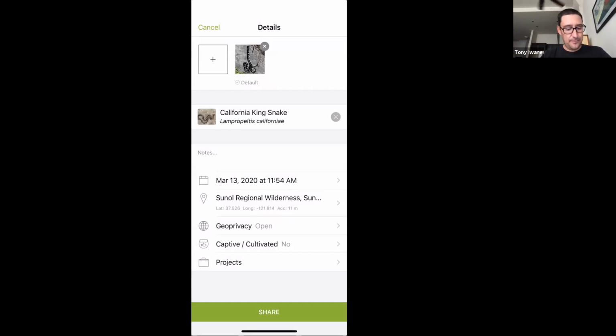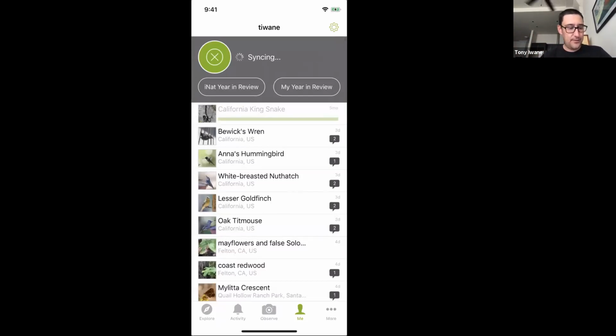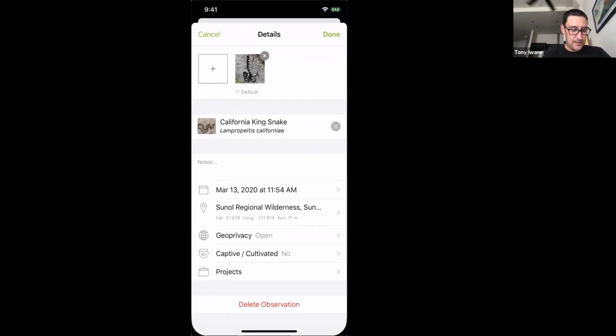Anyway, whenever I'm done here, I can tap share and it'll upload the observation to iNaturalist, and other people can take a look at it, add IDs and comments. And that's pretty much it. We try to make it really simple so that you don't have to go through a lot of steps to make an observation. We feel like every step that's involved generally leads to far fewer observations being submitted. I'm just going to delete this now.